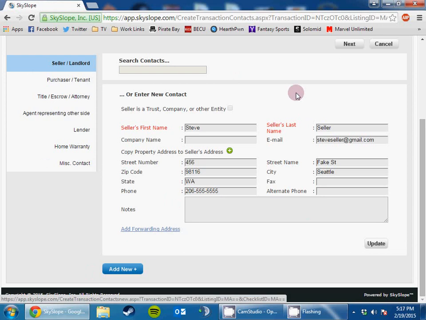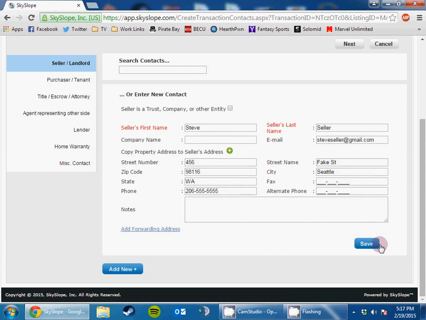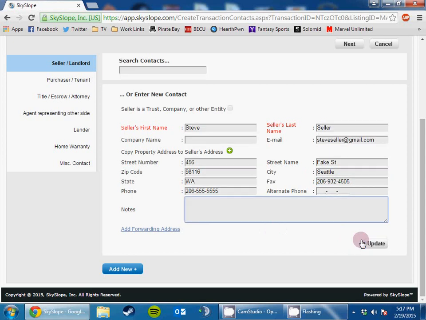If you ever want to edit it, you're free to edit the seller and purchaser contacts, add whatever information you want. You just click the update button and say, maybe I wanted to add a fax number. I'll add our fax number. You could add that. You could add a little note in here or something you wanted. But just be sure when you do that that you click save. Otherwise, it won't keep those changes.